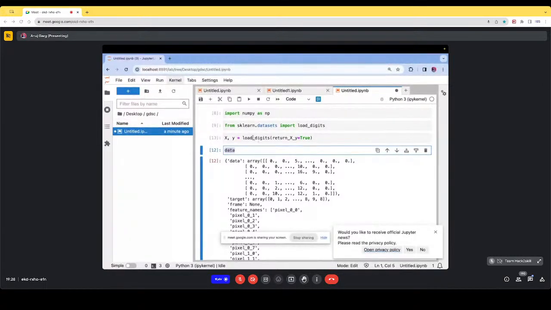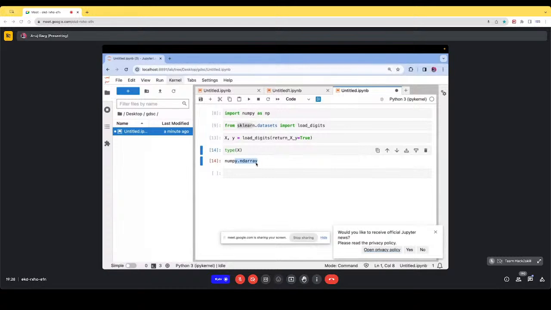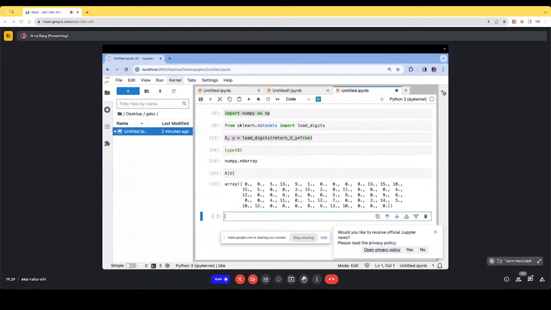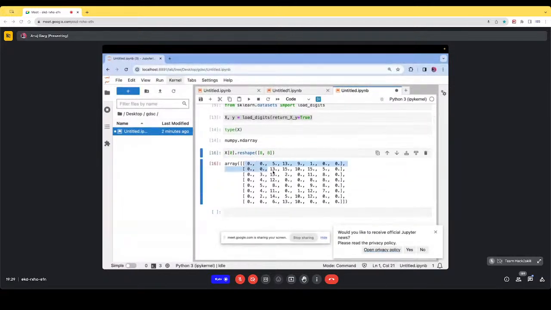Even though it is scikit-learn, if I ask for the type of this x, we can see that it is a numpy array. Even though we did not import numpy here, what we are getting from this dataset from scikit-learn, this x and y, are numpy arrays. If I ask for the shape of the zeroth item, we get 64 items. If we want to, we can reshape it into 8 by 8, with values ranging from 0 to 15.